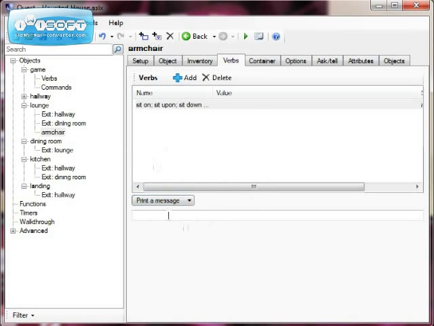So I'm going to print a message at this point. We don't actually really want people sitting on it. It's not going to achieve any purpose, so we'll say the armchair doesn't look comfortable. You think twice. Okay, so that's the message that will appear when somebody wants to type those commands in.